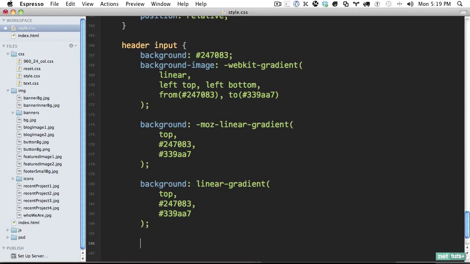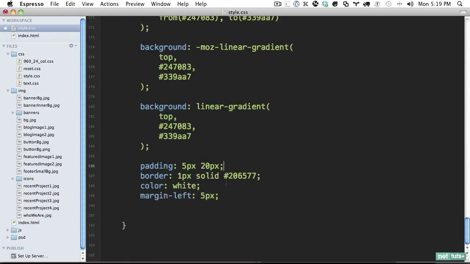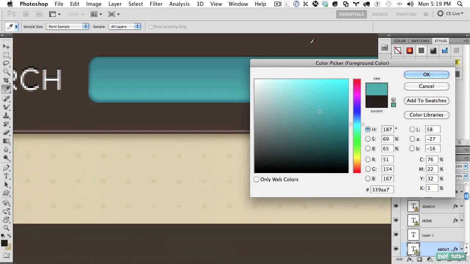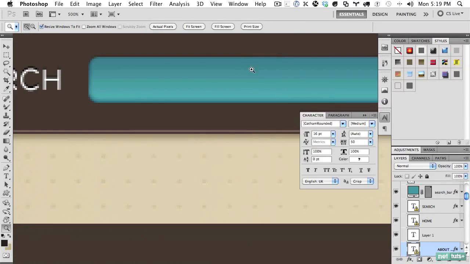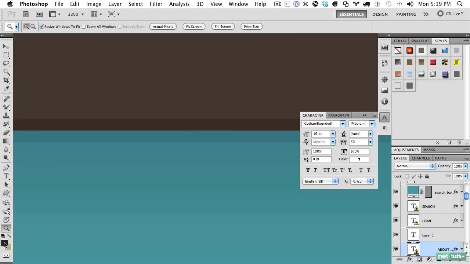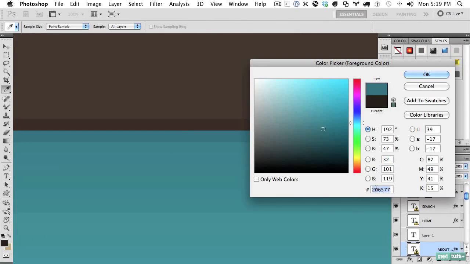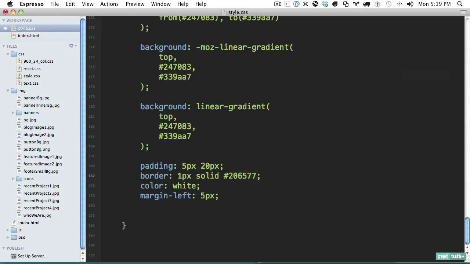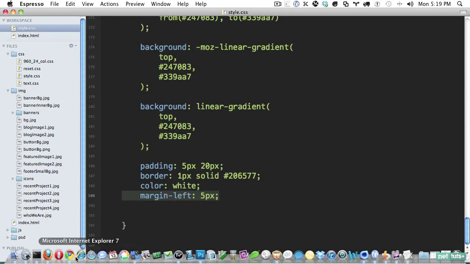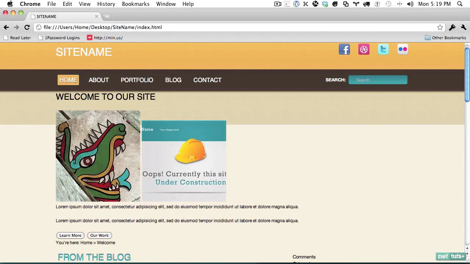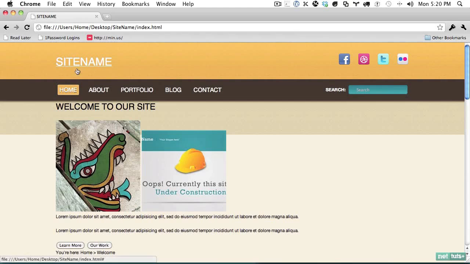So next I'm going to do a little bit more, and we're going to apply some padding all around the input. I'm going to add a highlight border, because if you zoom in very closely, there's a border that goes all around this input, and it's that color right there. So we're going to set that as a border all around. I'm going to make sure that the input color is white, and I'm also going to push it to the left, and that'll give it some spacing from the search text. And now if I refresh, ta-da, we get some nice looking text right there. Very cool. So with very little effort, we've been able to create a nice looking header.